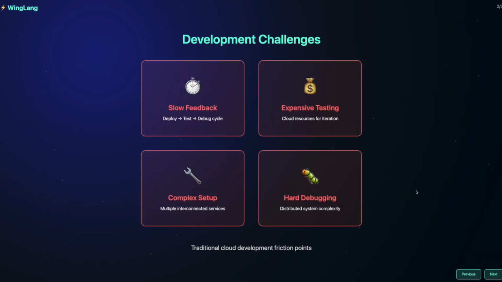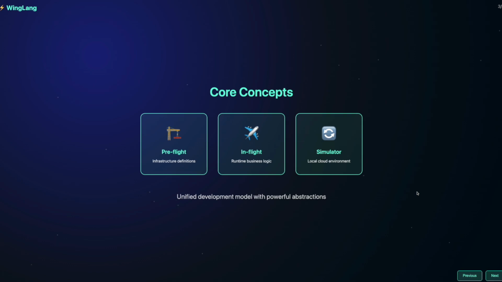And if you've built cloud apps, you know the routine, right? Write the code, deploy to the cloud, wait a few minutes, test it, find issues, fix them, deploy again, wait some more. It's not terrible, but it's not perfect either. Plus, you end up with your infrastructure code in one place and application code somewhere else. So WingLang provides this concept of pre-flight, which is basically your infrastructure code, and in-flight, which is your application and business logic. And the simulator is the star of the show. It lets you do everything on your machine.